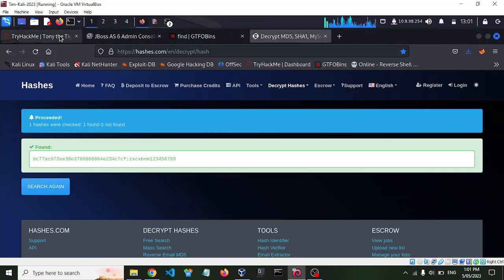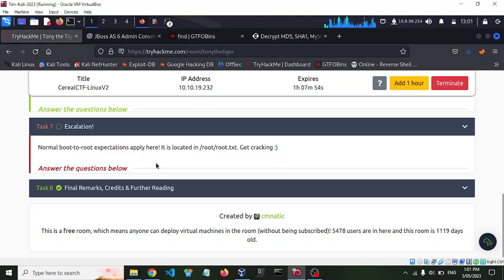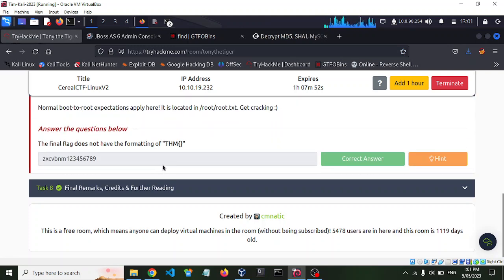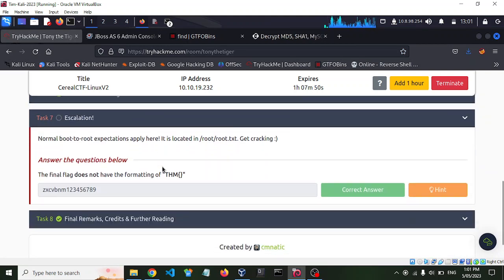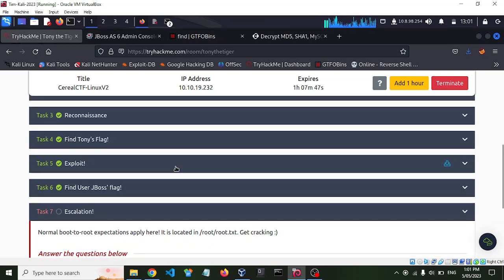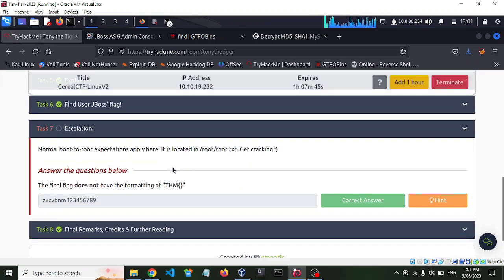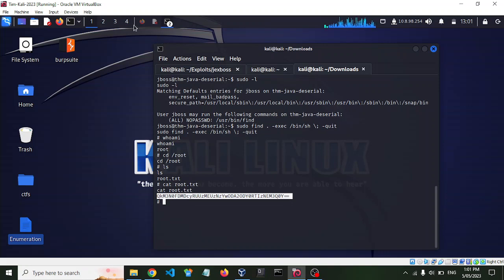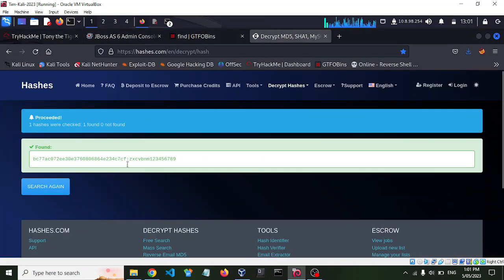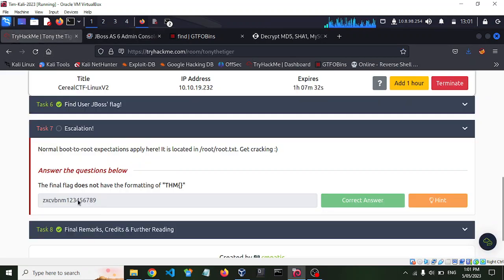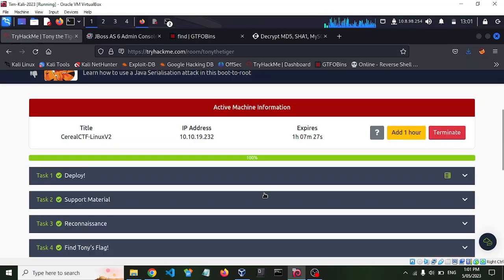Let's check that. Go to escalation. And we see ZXCV. Whoops. ZXCV and 123456789. And correct answer. And that's about it. We've rooted the box. 100% complete.